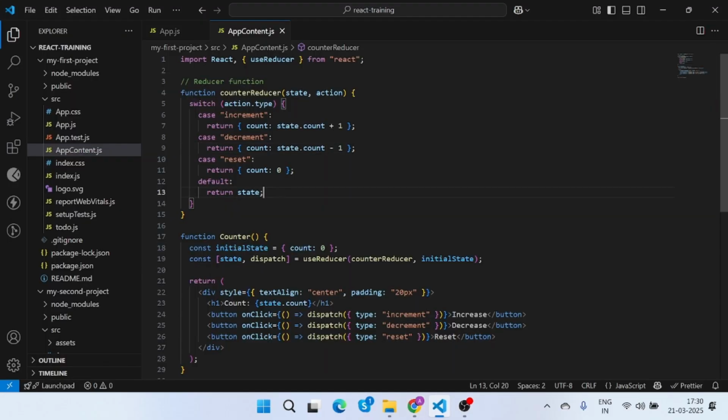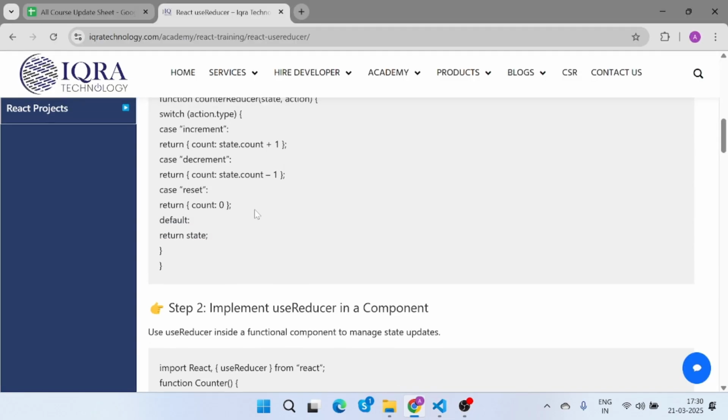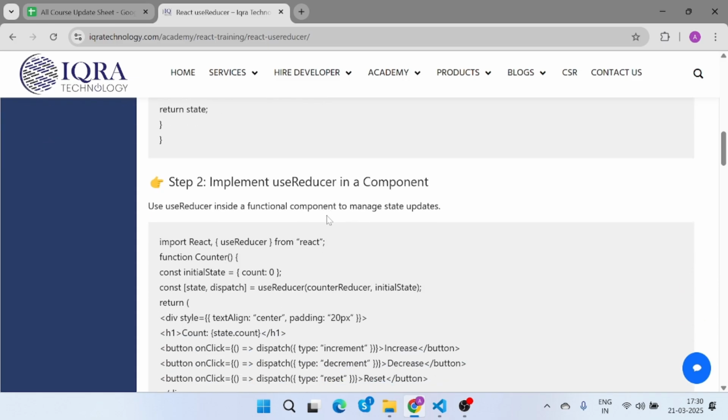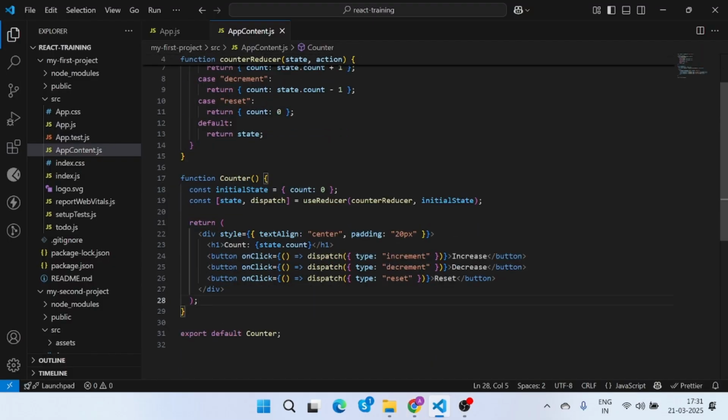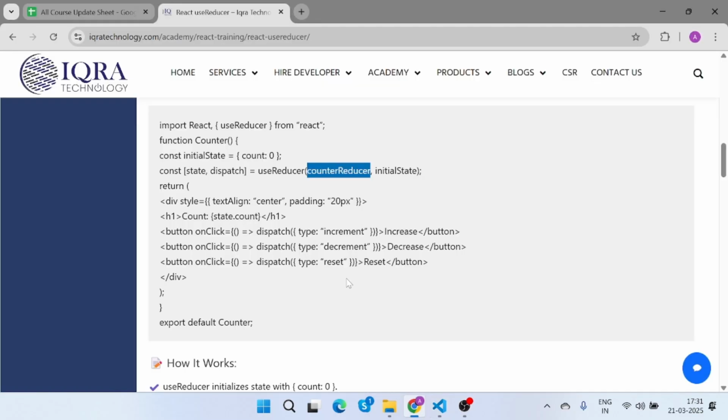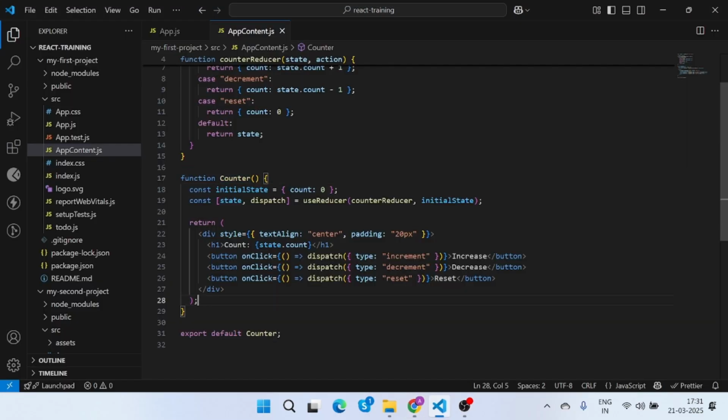Now we open our code editor. Here we have an App.js file, and here we import React. Here we have the file code, and the next step is to use useReducer in a component. Now let's use our reducer in a React component. So here we import React and useReducer from react. Here we have a function Counter, and here a constant initialState with count 0, and here we have state and dispatch from useReducer. And now you can see our JSX content, so we bind these two pieces of code.